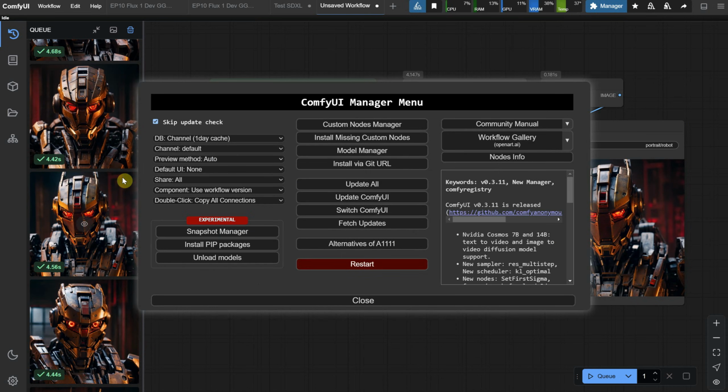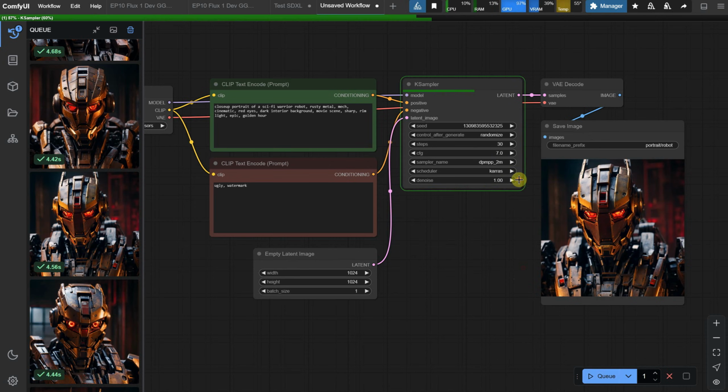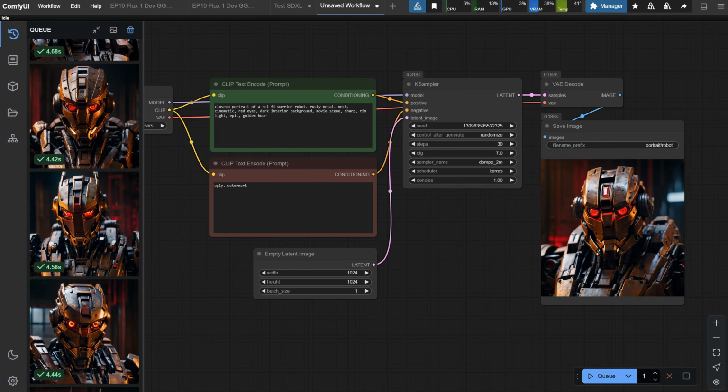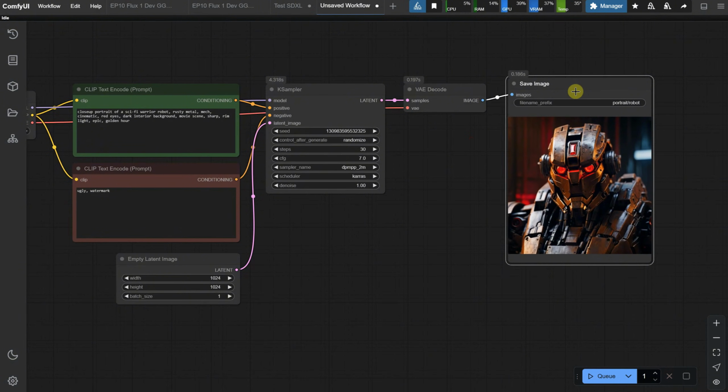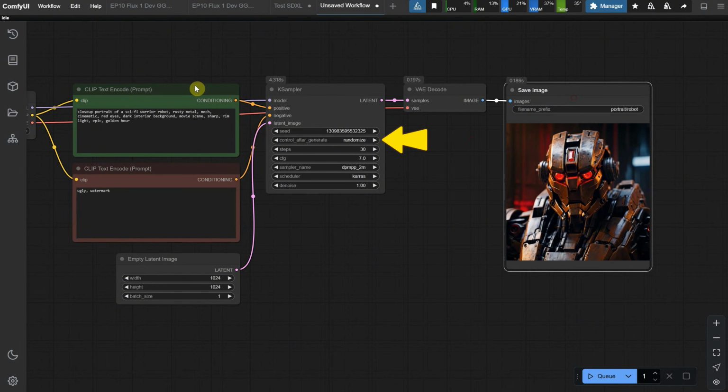Let me go to the manager and disable the preview. But now the second time I run it, I'll get a different robot because the seed was set to randomize. So when you load the workflow for the first time, you can set it to a fixed seed if you want. Then you can play with the settings to get subtle variations of the original robot.